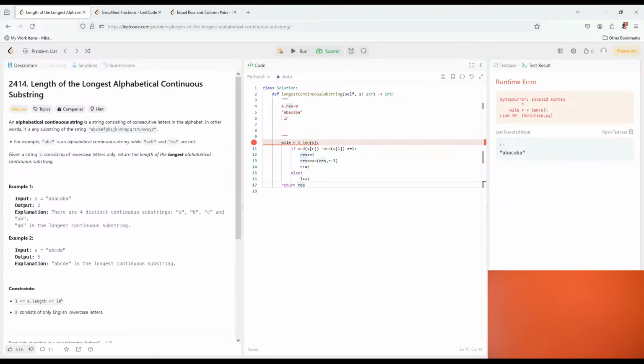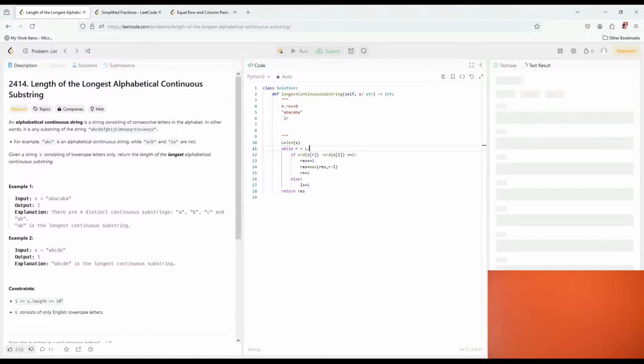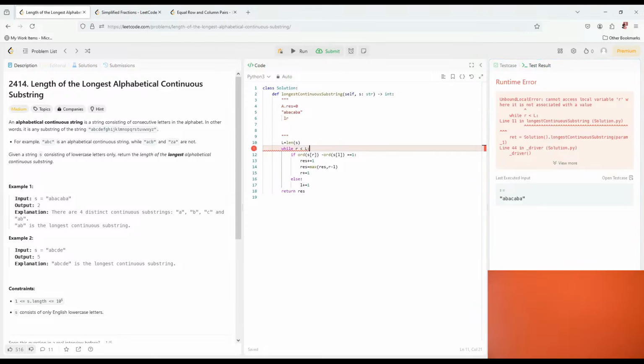Invalid syntax, while, yes. Let's calculate L here. Minus 1. Oh, just L. And while. Cannot access variable R. Oh, yeah. So, right elements. We have 1, 0.